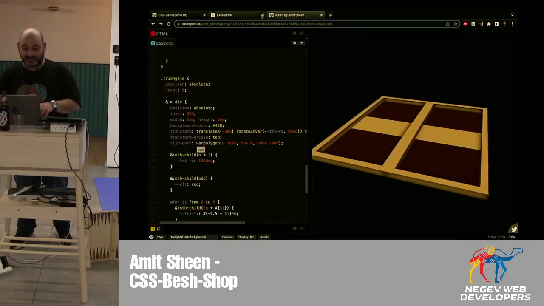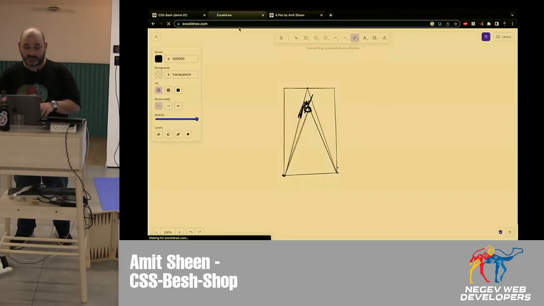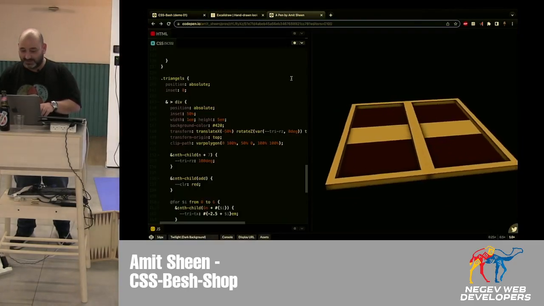probably because of this one. This is not a very strong computer. Now it's better.